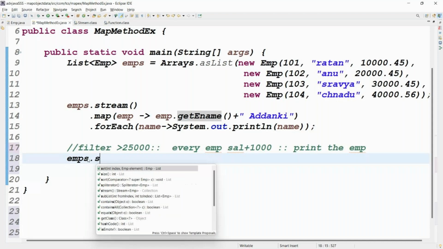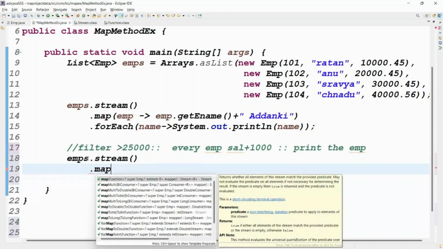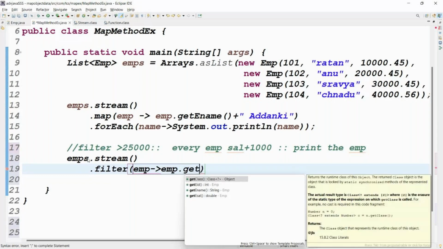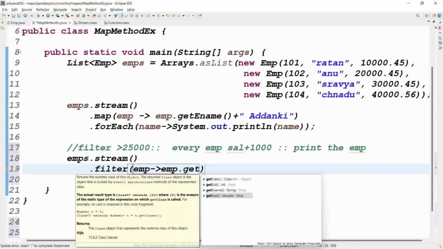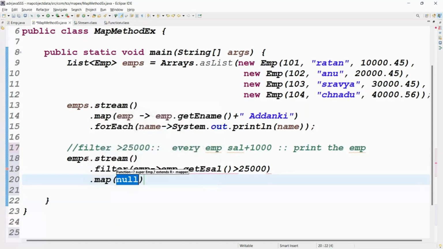EMPS dot stream object. Stream dot, which method? Filter, exactly. First you need to go for the filter. Filter emp arrow emp dot get salary, emp dot getEsalary, which is greater than 25,000. Those people will be filtered. After filtering, we have to apply the map.